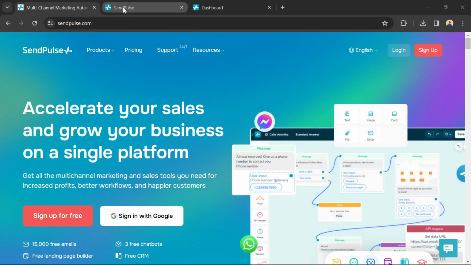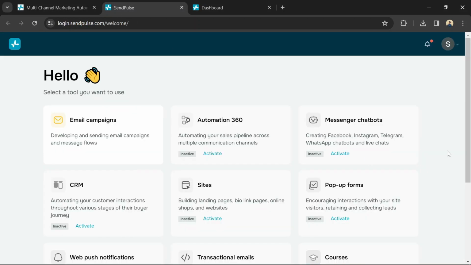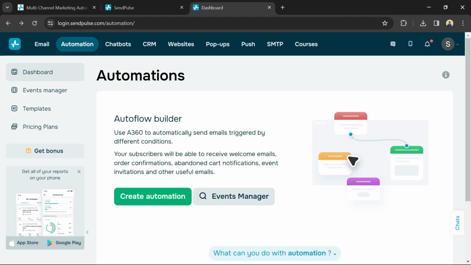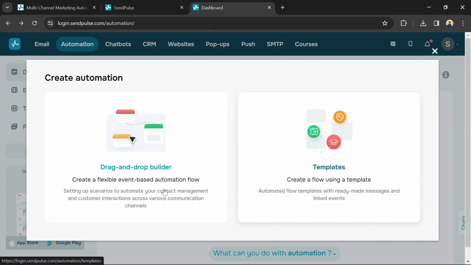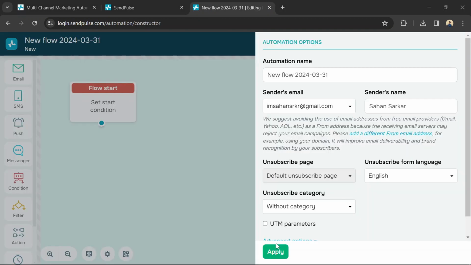Log in to your SendPulse account. Navigate to Automation 360. This is where you'll build your automated workflow. Design your workflow. Automation 360 uses a visual editor where you can drag and drop elements to create your SMS automation. Here are some key elements.